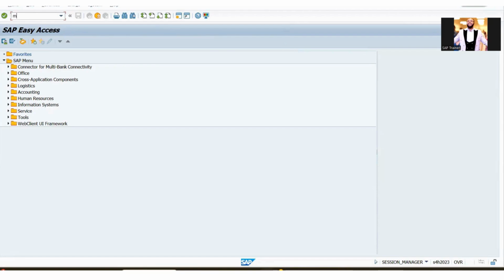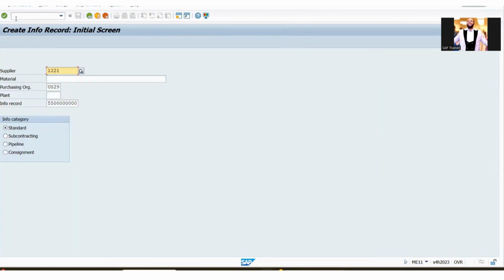The first thing I would advise is always to create an info record. Within this info record, the interesting thing is we're going to be creating an info record for supplier 1221. This is my domestic supplier. And I'm not going to be entering a material because when you're creating an indirect material procurement, especially with account assignment K, it is not mandatory for you to enter a material.